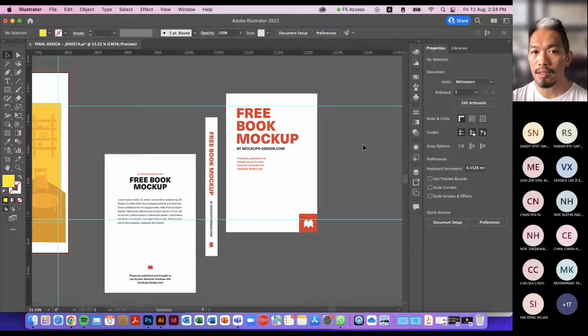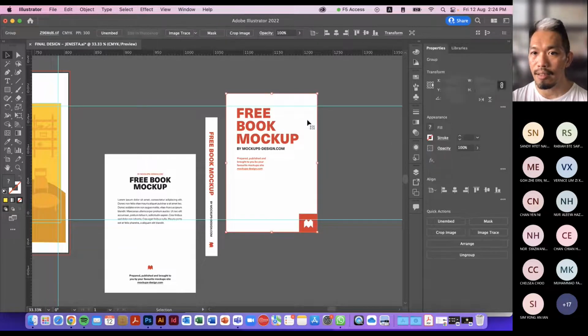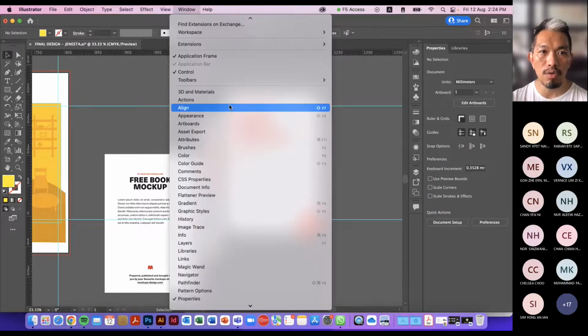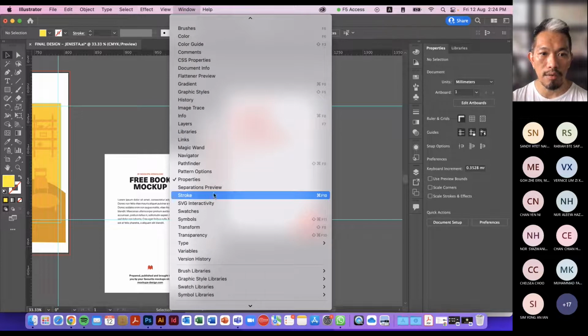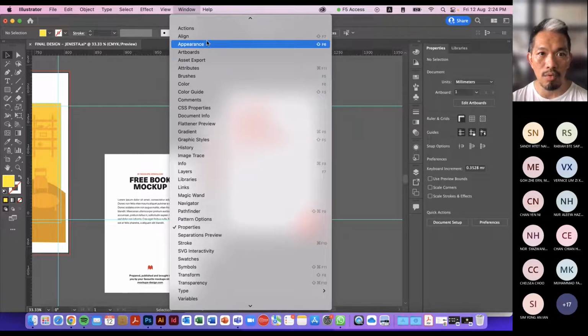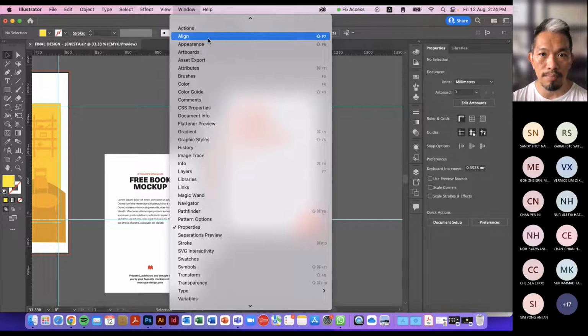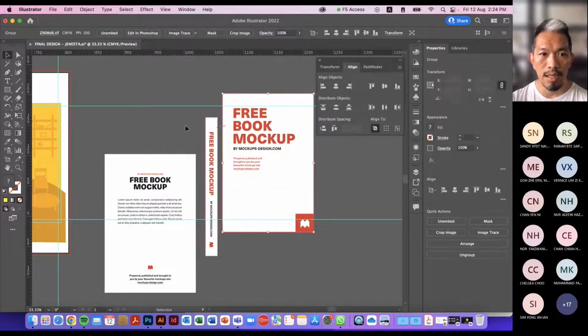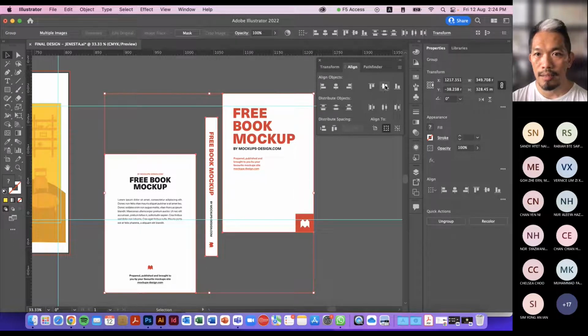In this case, I didn't select anything yet. If I select, then you can see that the menu changes, right? The properties change. But in any case, all the windows are here. So if you want the align panel, you can bring it out here. So I'm going to select all three this way and align vertically center.